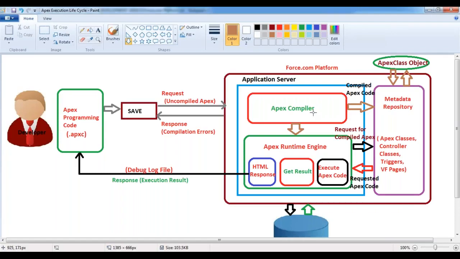This is the internal execution. As soon as your code has been compiled successfully, the compiled code will be saved inside the metadata repository. The metadata repository will save one copy of your code inside that Apex class object. Apex class is a standard object in Salesforce which contains all your Apex classes. Whatever Apex classes you have prepared, all the Apex class code will be stored inside this Apex class object, and then it will generate an ID, and that ID will be sent back to the Apex compiler.